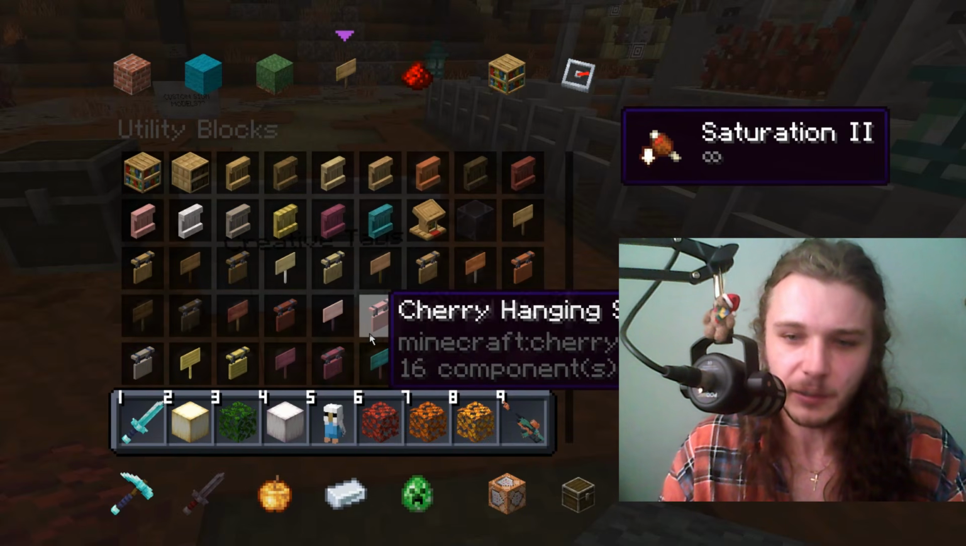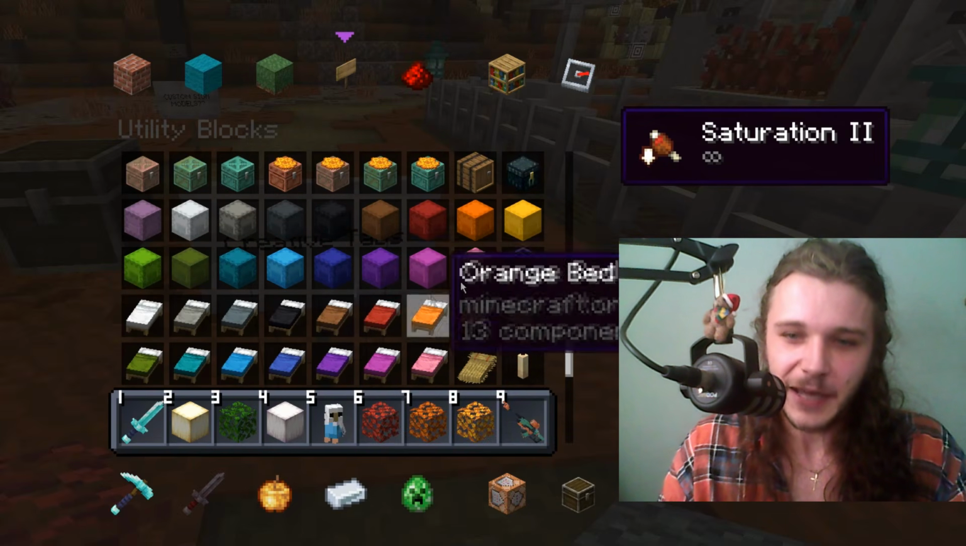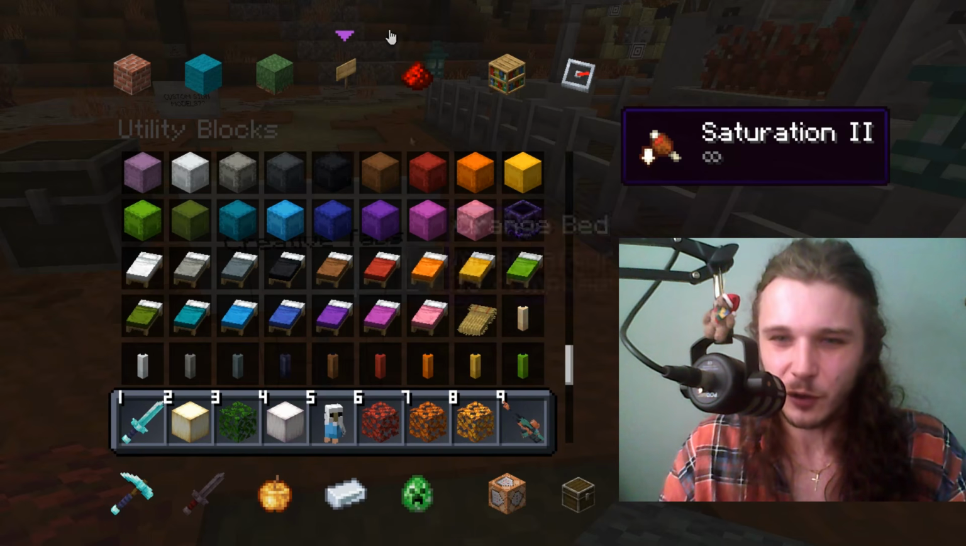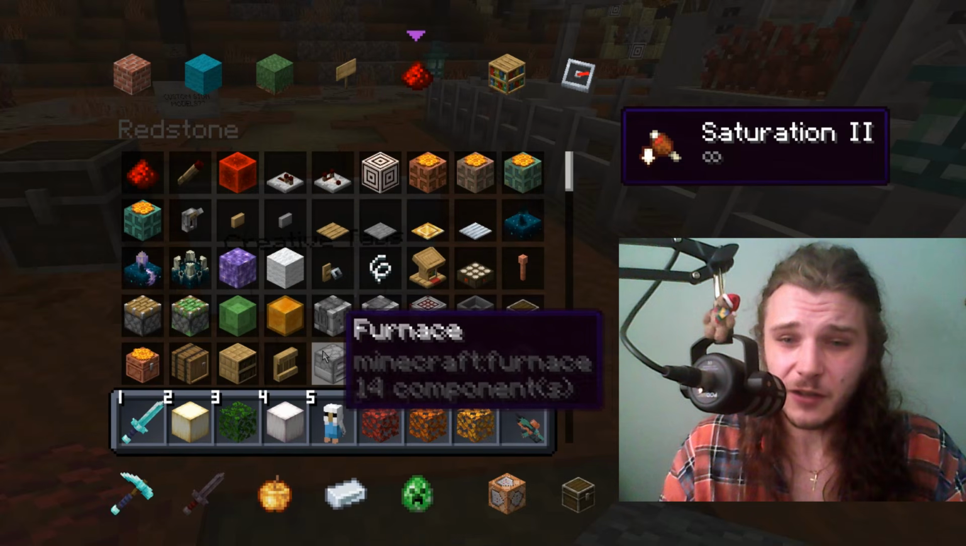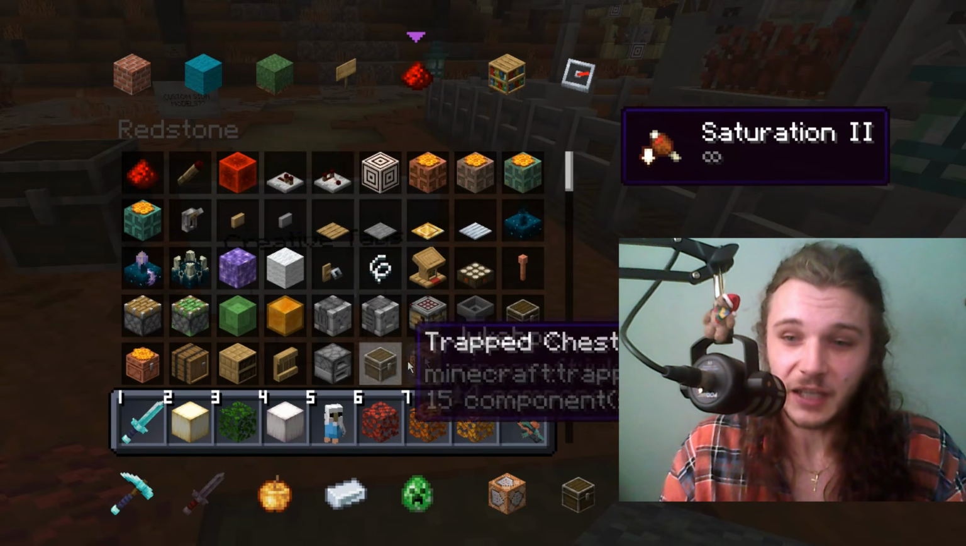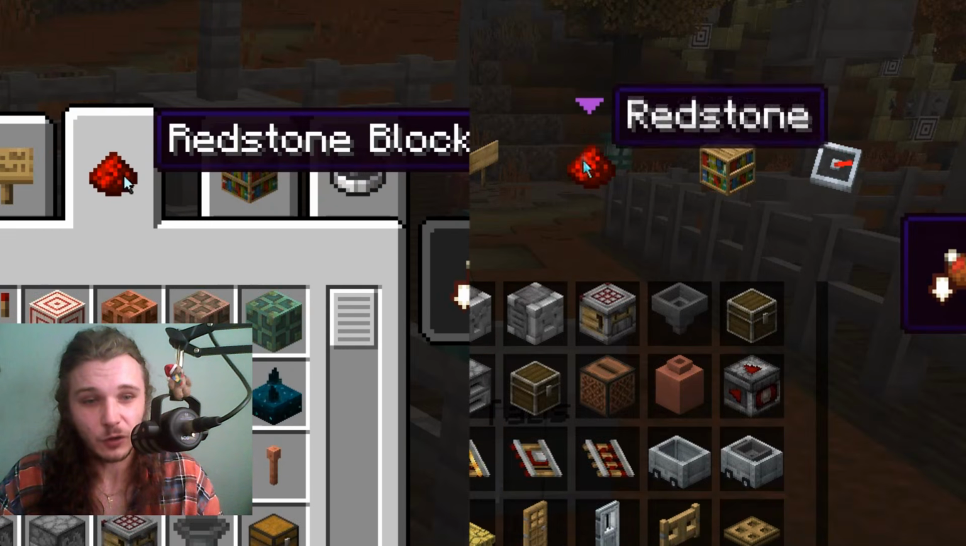And these are definitely utility blocks, right? They behave in some way. And that's exactly the same as functional. I just like this word more. Redstone blocks. I just changed it to redstone. I mean, it is all blocks. There's only the redstone item in there. But fine. It's called the tab redstone.